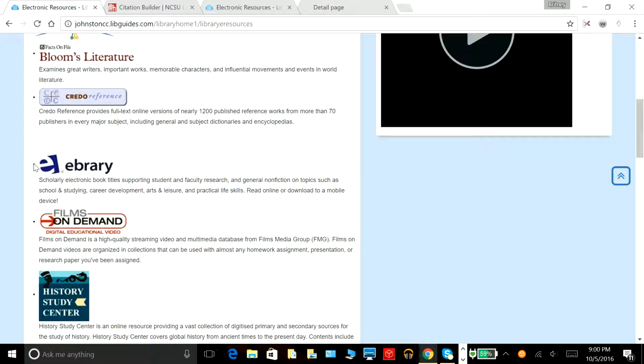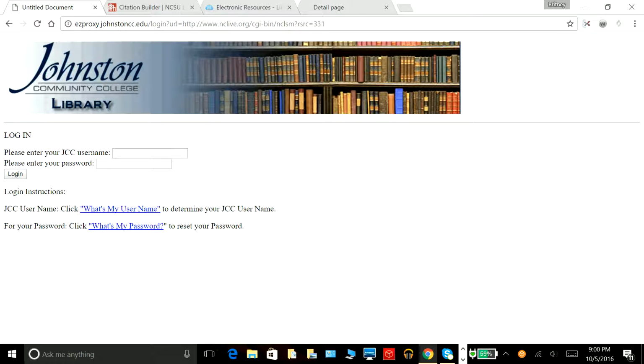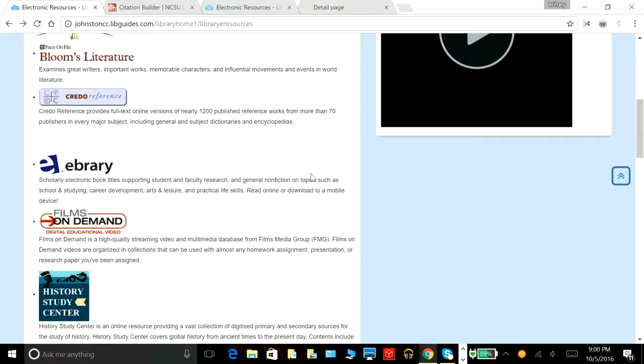Now, since I'm not currently a JCC student, I'm a student at East Carolina, I'm going to show you what it looks like accessing it from the East Carolina page, because each page will look a little bit different, but when you click on this, you will have to log in with your JCC username and password, and it will take you to where you can search for books on certain topics. I'm going to show you a search that I've already done.